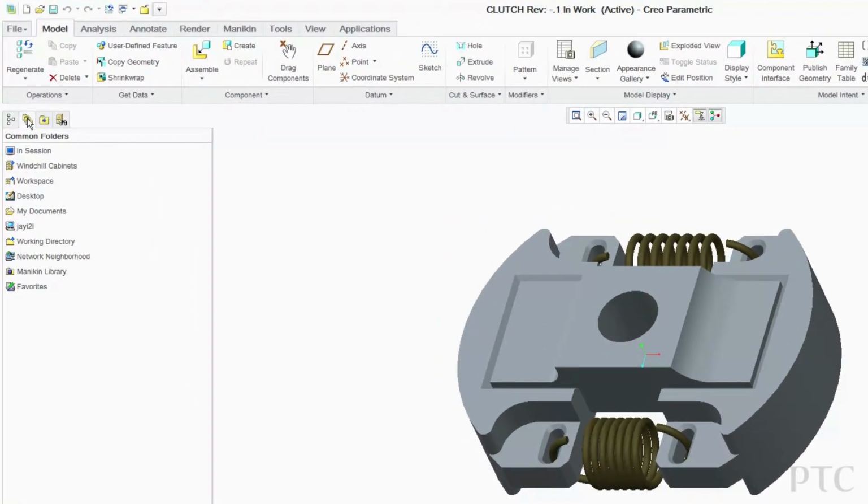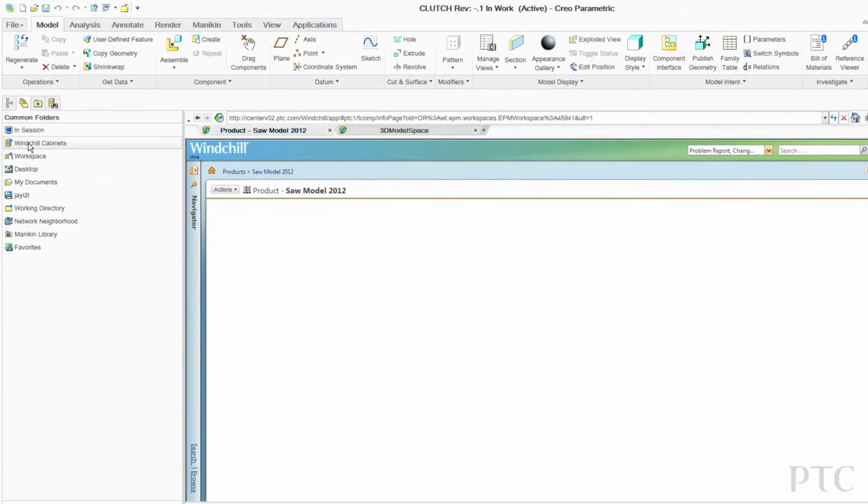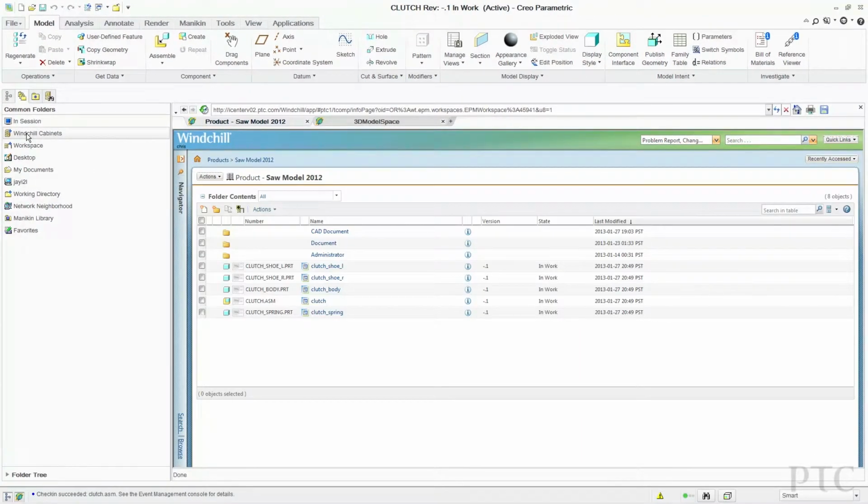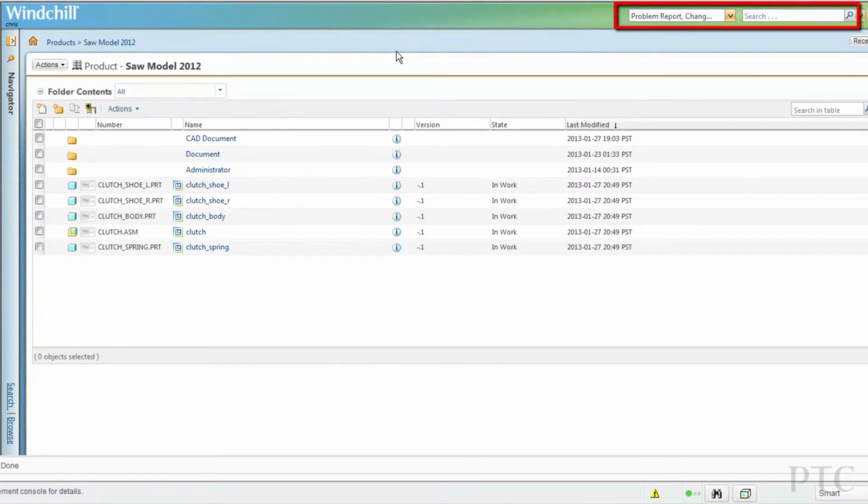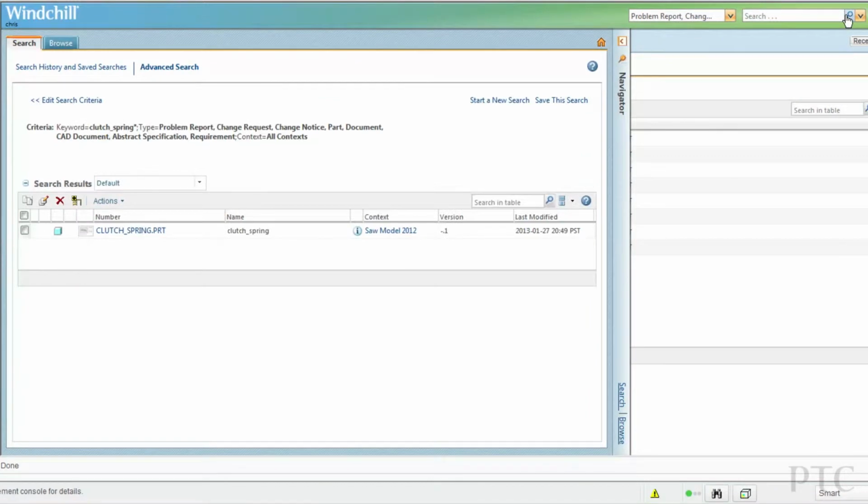Without leaving PTC Creo, you can access your data. Just click on the File Browser tab in the Navigator, and there's PTC Windchill PDM Essentials. Let's say you're looking for a particular product, but can't quite remember where it is. There is a search toolbar always available in the top right corner. Enter the search term, and a window slides out with the search results.